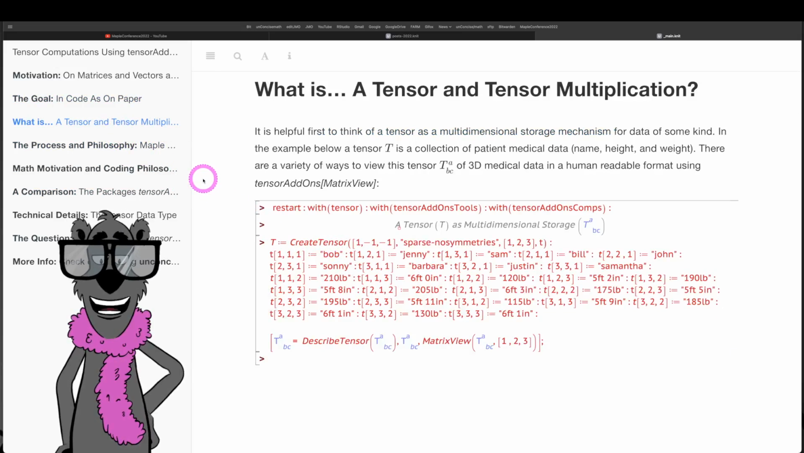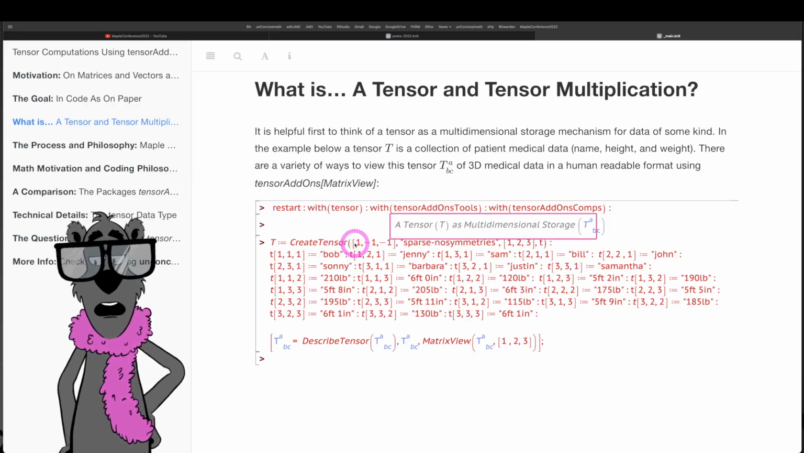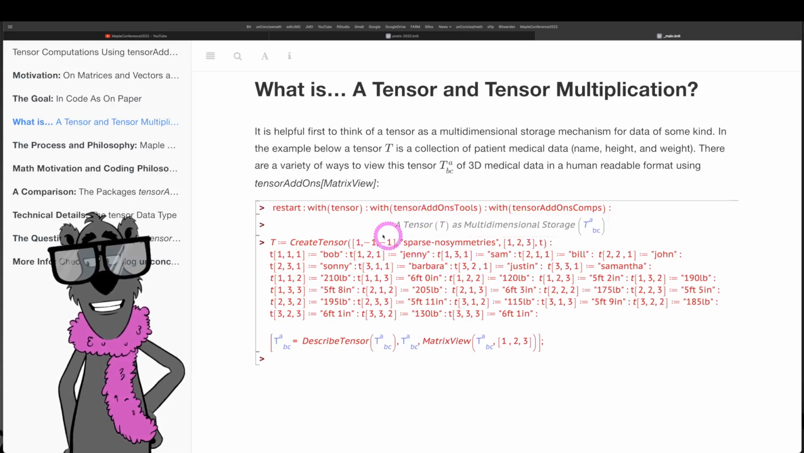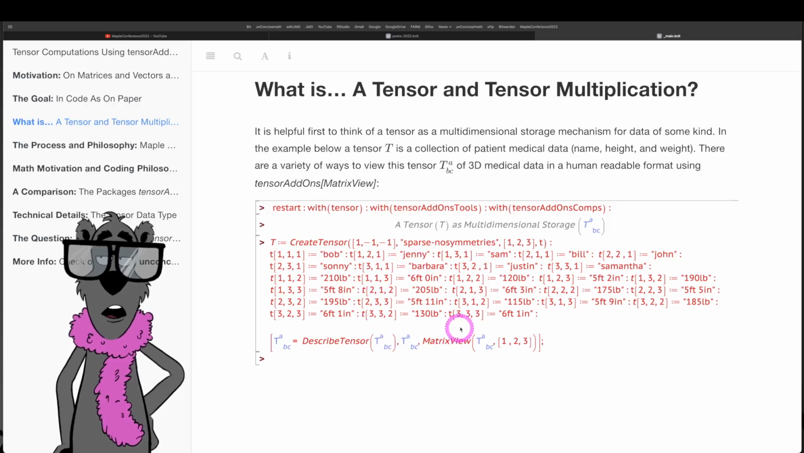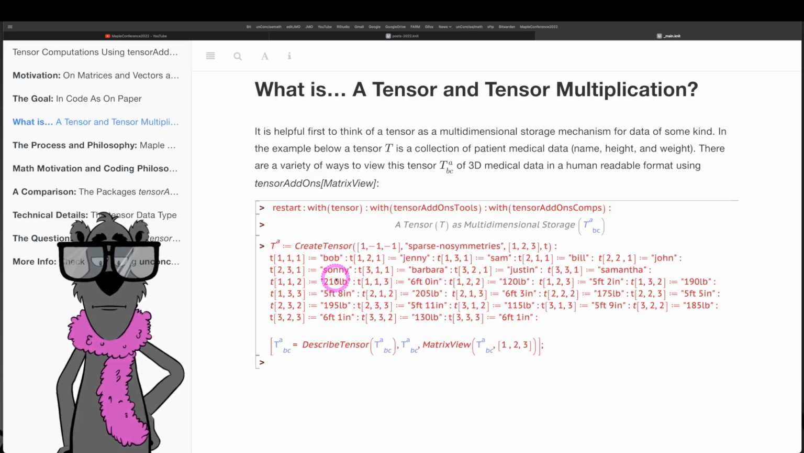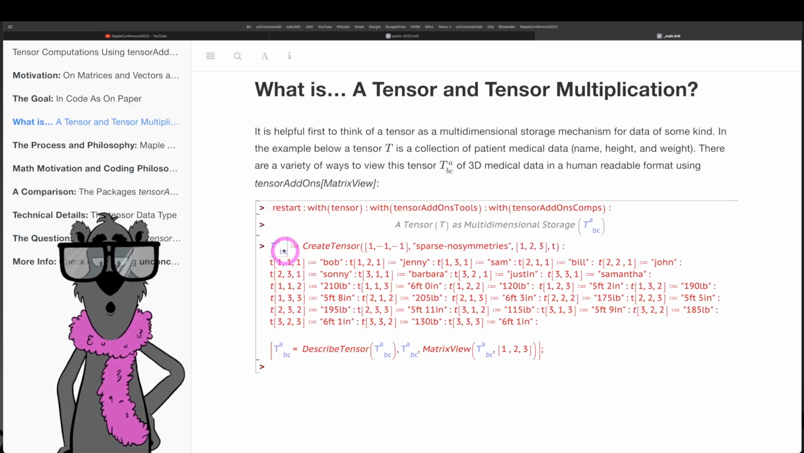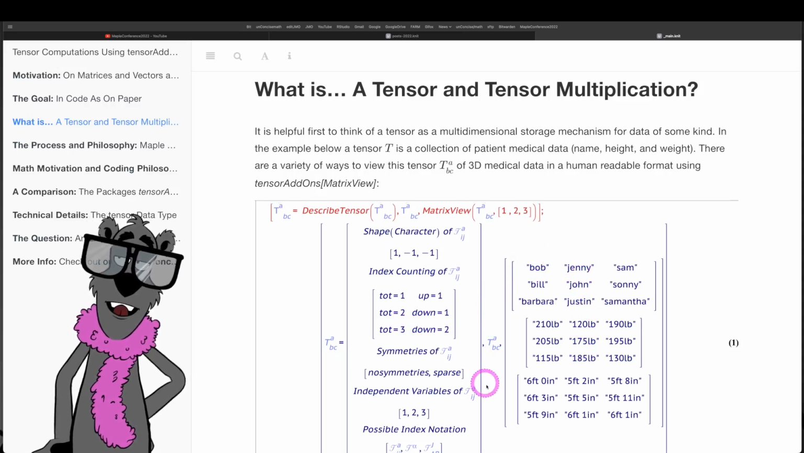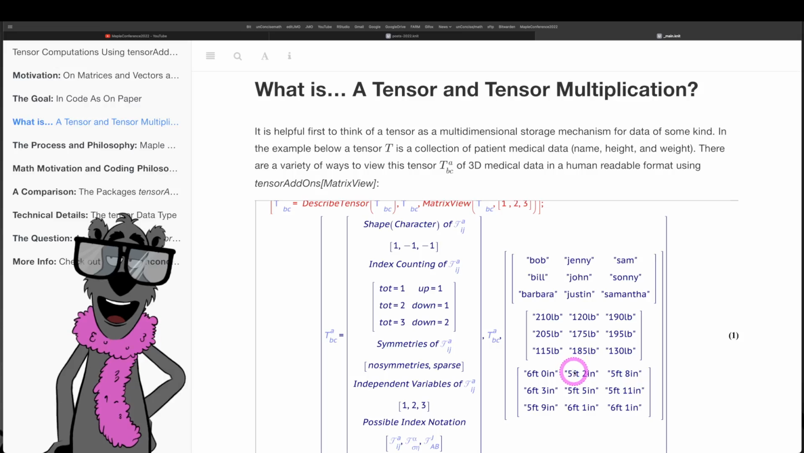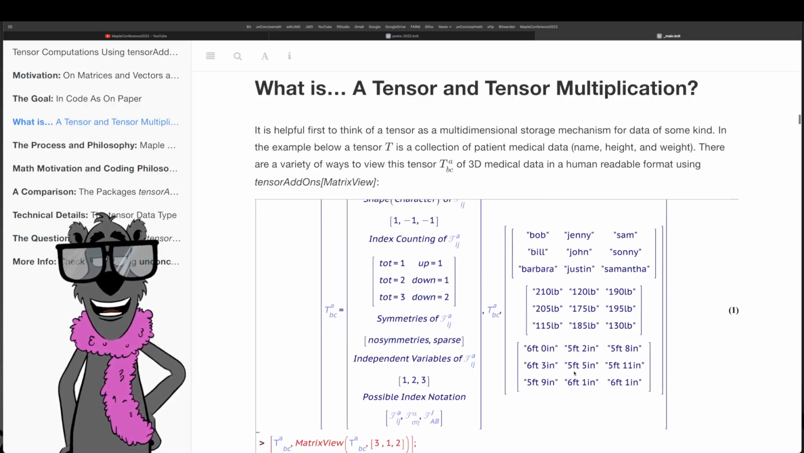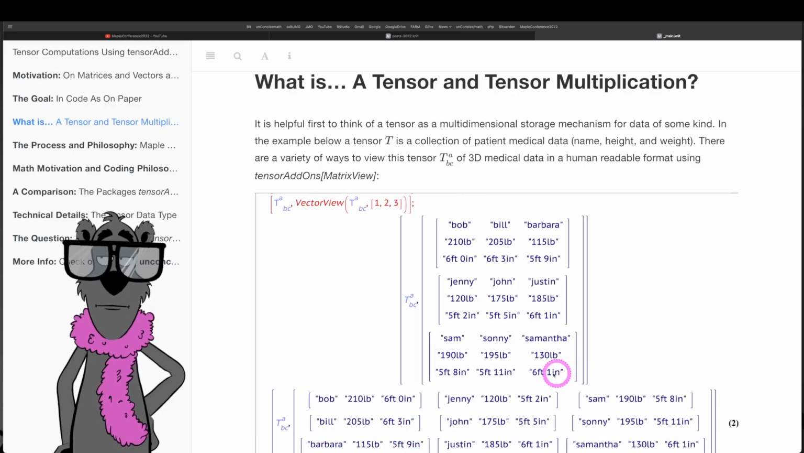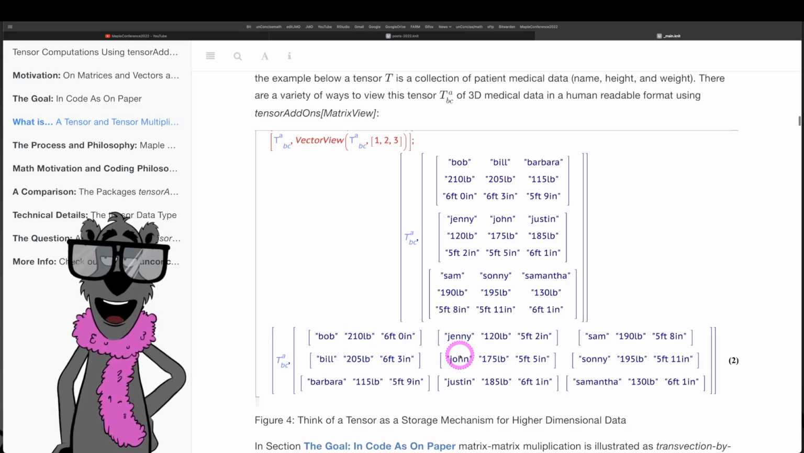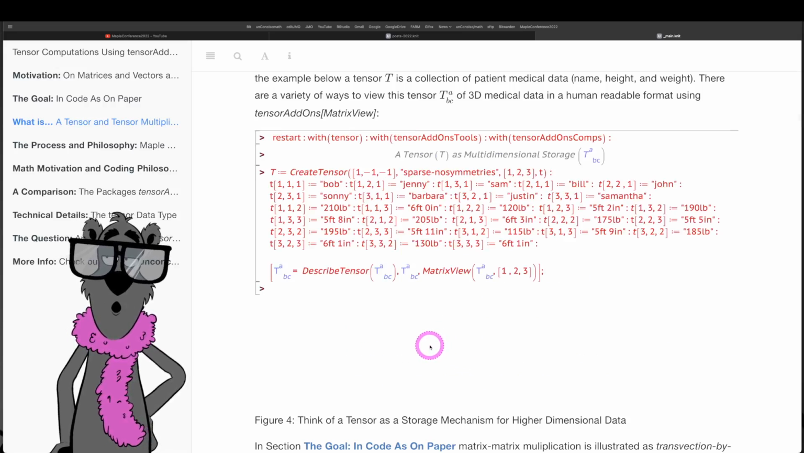Okay, the key to tensors and tensor computations is thinking of them as multidimensional storage. Here I've got a matrix, some medical data, patient height and weight data. We're going to give this tensor a name as you would on paper. You can see a view of it over here, the names, heights, and weights. And you can also, with tensors, create multiple views of that data, and it just depends on what sort of information you want from it. So how are you going to slice that data?